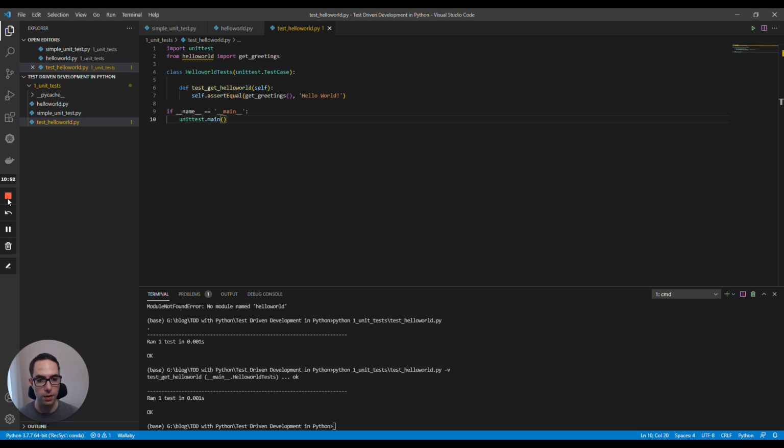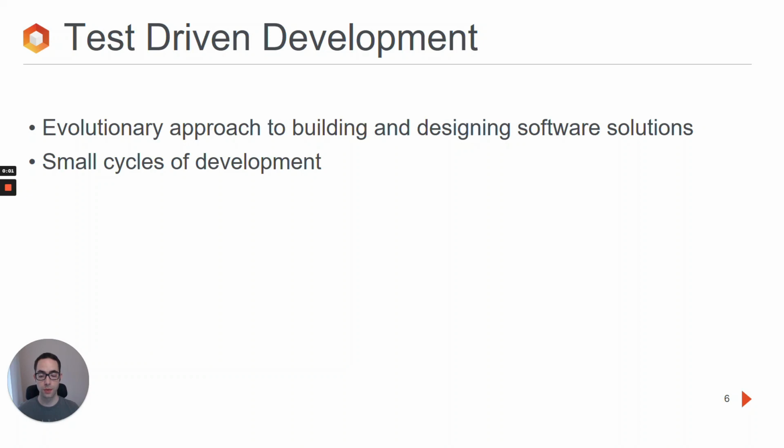So let's go forward. Okay, now that we know what unit tests are, and now that we know how to write them in Python, let's see what they have to do with so-called test-driven development. And let's see what test-driven development actually is.